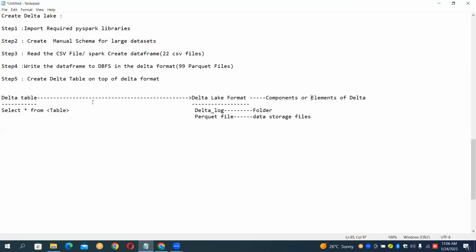See, basically the data is physically available in the Parquet only. Parquet data is physically available in what? Parquet files only. First of all, whenever you use a select statement, the first request comes here.